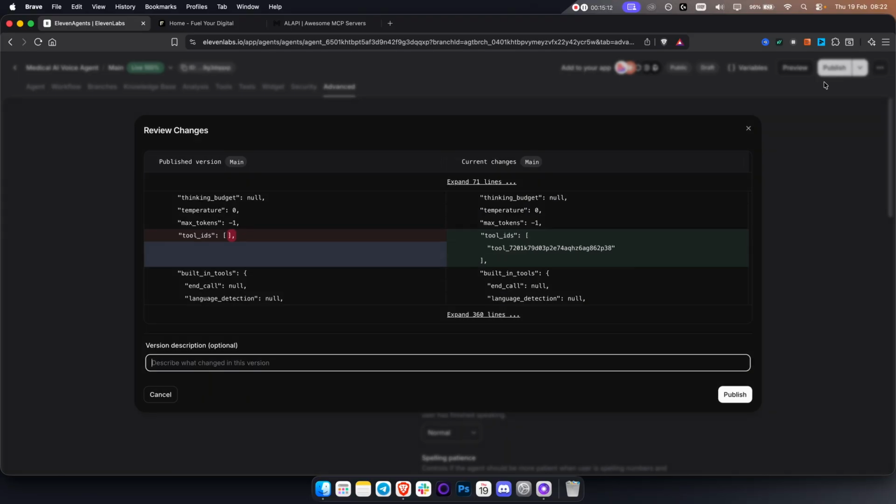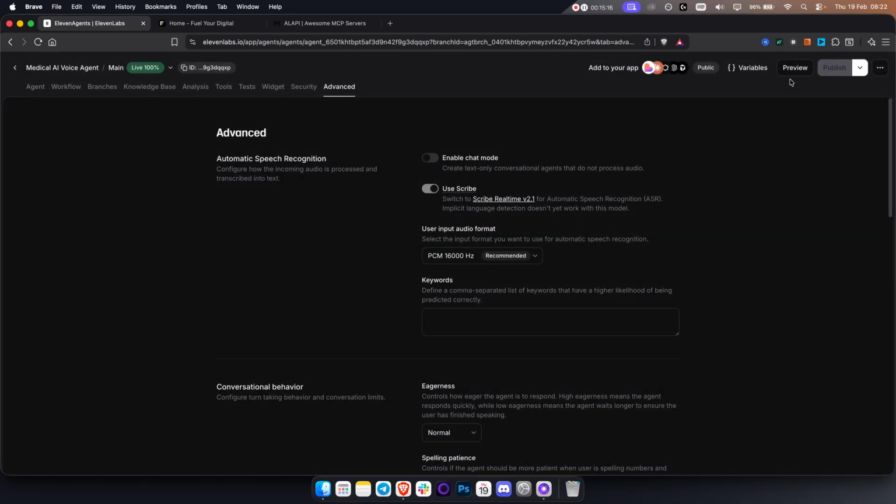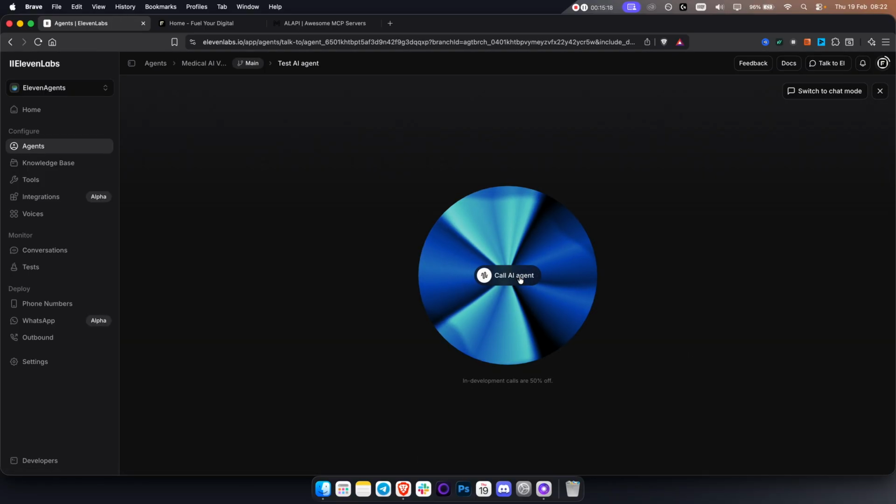You can hit publish. Once you hit publish here, you can go and you can preview this agent. You can call this agent. So yeah, let's just call the agent. Let's see how it works.